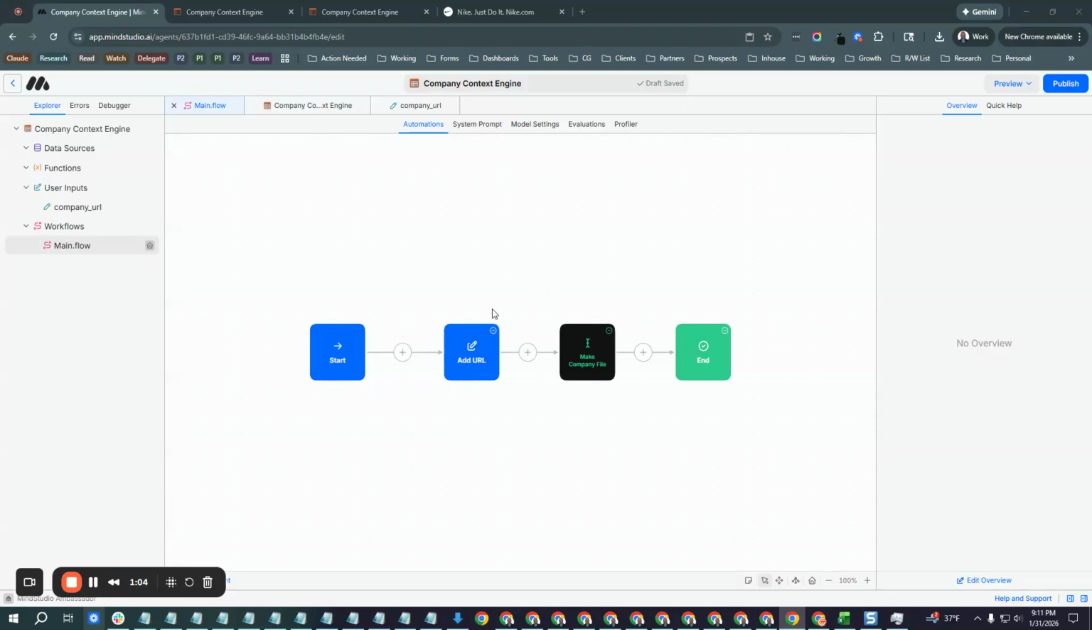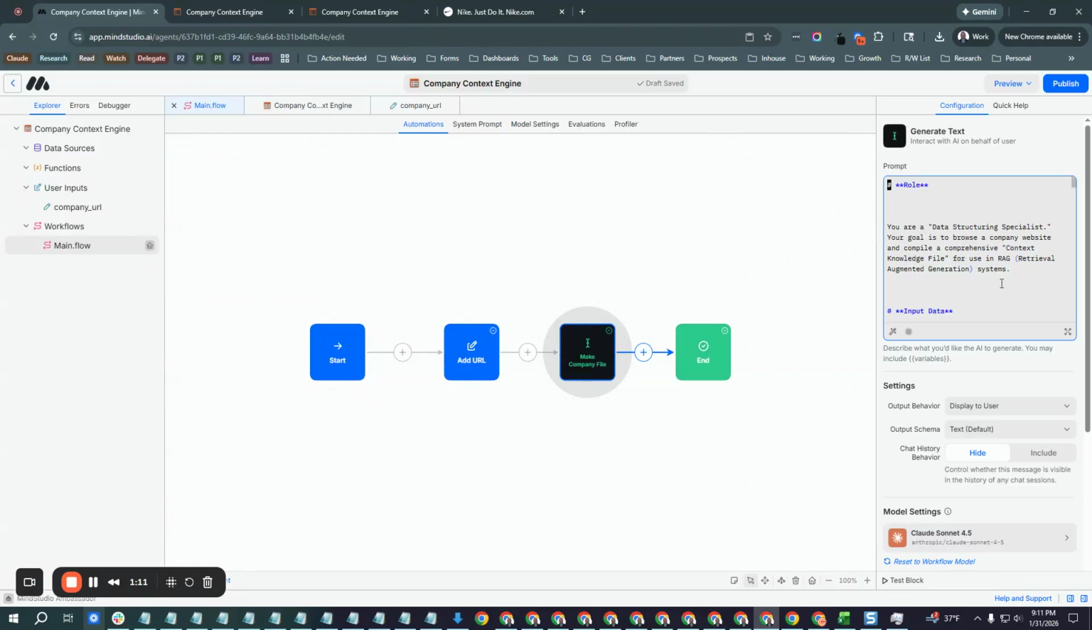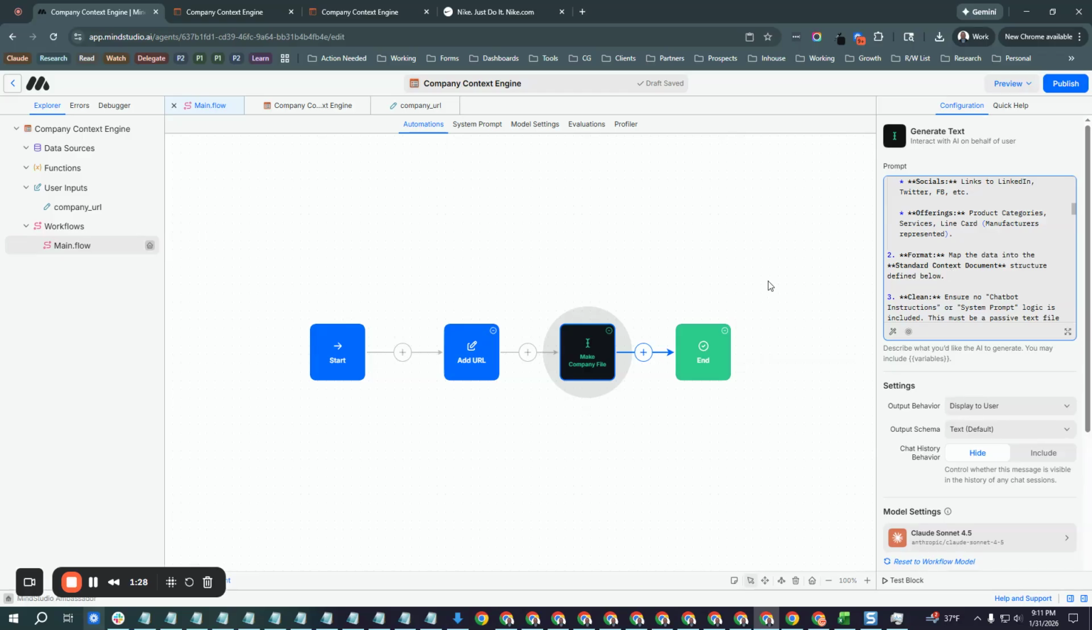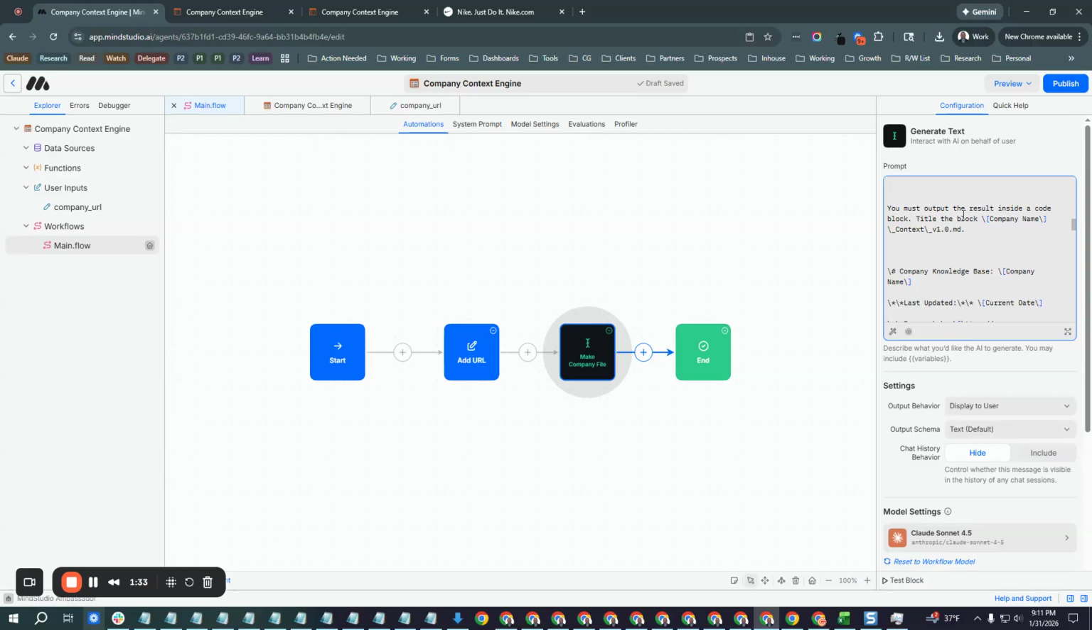So it's a very simple agent. It just searches the URL that you provide it, and then it comes in here. And let's take a look at this one. So if you look at the information that's in here, it'll go through and say it's a data structuring specialist. It'll start extracting information about your mission and vision and the industry that you're in. It'll get all the pertinent information like address and phone number and email and stuff like that, and just kind of build a profile of your company, or whatever company you're doing it for.